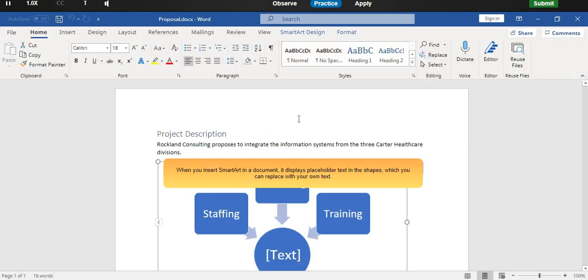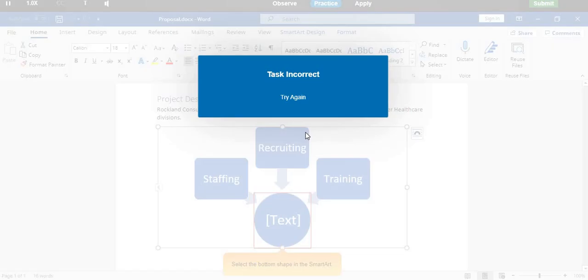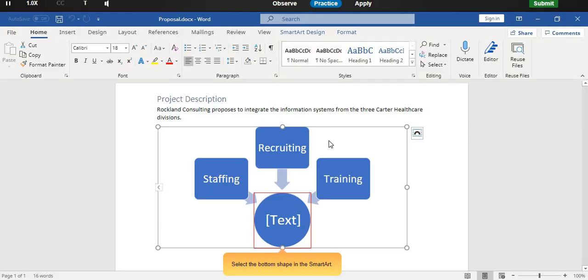When you insert SmartArt in a document, it displays placeholder text in the shapes, which you can replace with your own text. Type Carter in the shape. The text is added to the SmartArt shape.